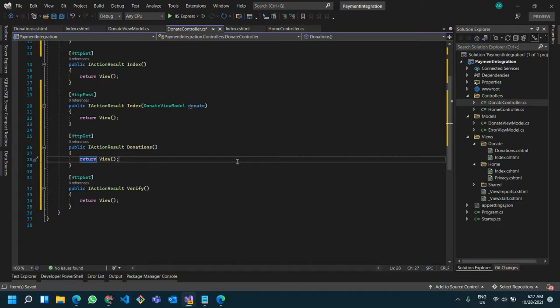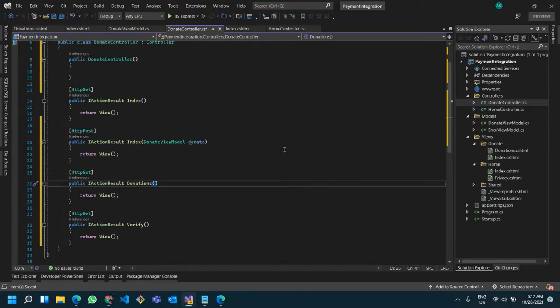All right. So just a quick rundown of what each action will be doing. This index action is showing the donate page. This will be handling the post action for the donate form, while the donations action will be showing us the various donations that were made so far that are saved in the database, while the verify action will be verifying the transaction. After payment has been made, we're verifying that the transaction was actually successful, so we don't have any dubious users trying to game the system.